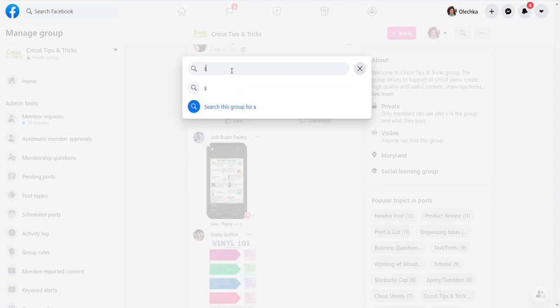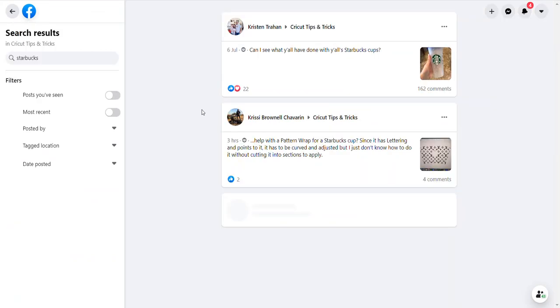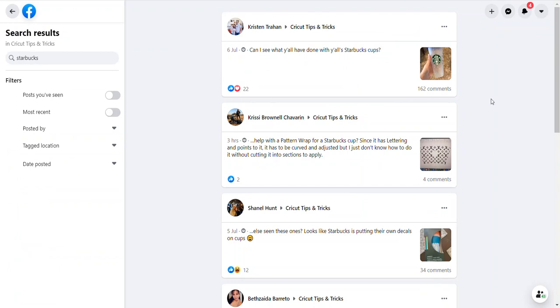But let's say we're going to do Starbucks cups, right? By the way, I have its own topic in popular topics in posts for Starbucks because it's so popular. So we're going to do Starbucks and then I'm going to do cups. And here we have a whole bunch of them, right? But then say you want to filter it further. What happened is that you might have seen a post, looked at it, but didn't have a chance to save it.